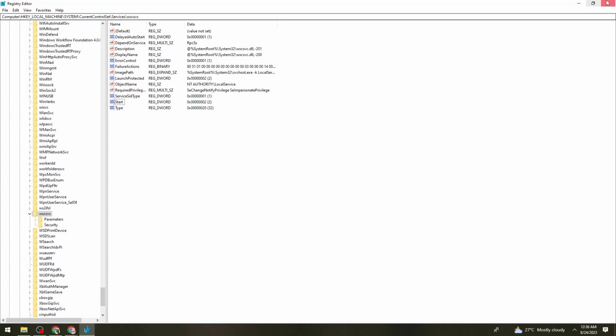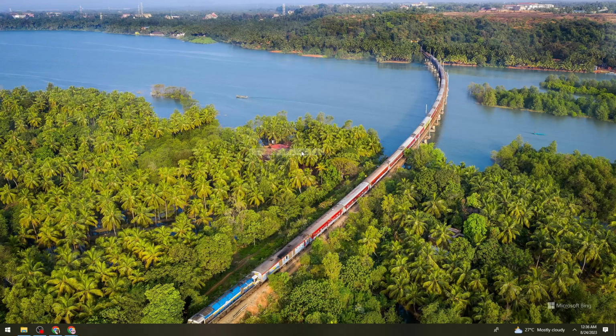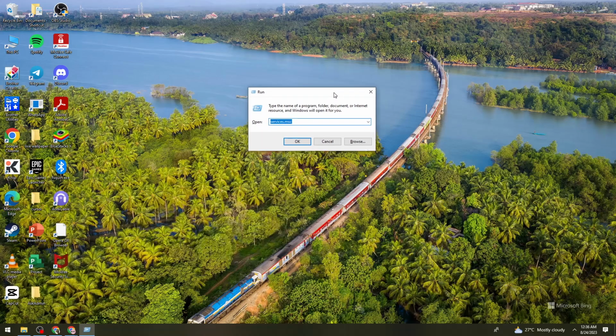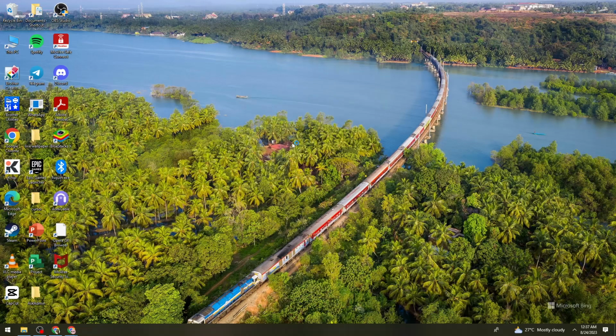And once you've restarted your computer, what you need to do is to press the Windows key on your keyboard and the letter R. Now search for services.msc. So once you search for services.msc, click on OK.